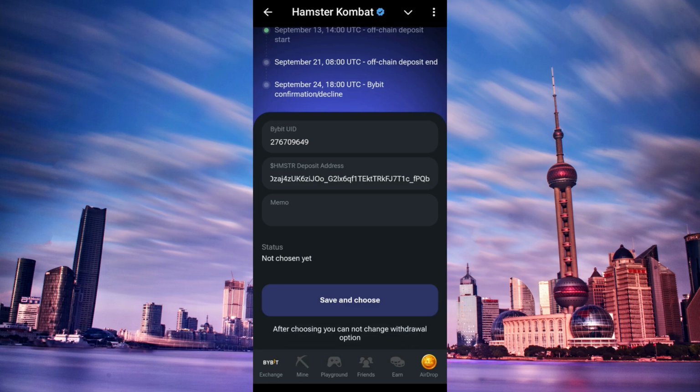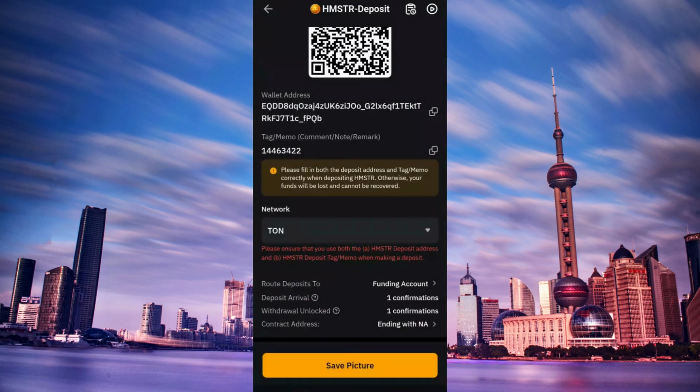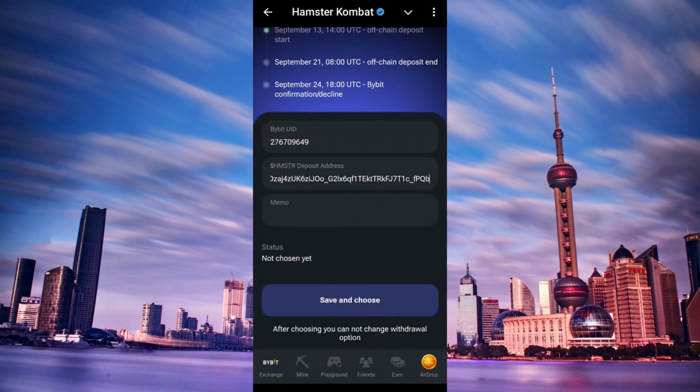So we're going to head back again to bring out our memo/tag. So I'm going to head back into my Bybit account and click on copy tag/memo. Click on the copy icon beside it, and it's going to say copied successfully. Go back into your Hamster Kombat account once again, and where it says memo, click and hold and paste. As you can see, we've successfully gotten the three parameters that Hamster Kombat required from us: the Bybit UID, the Hamster Kombat deposit address, and the memo.